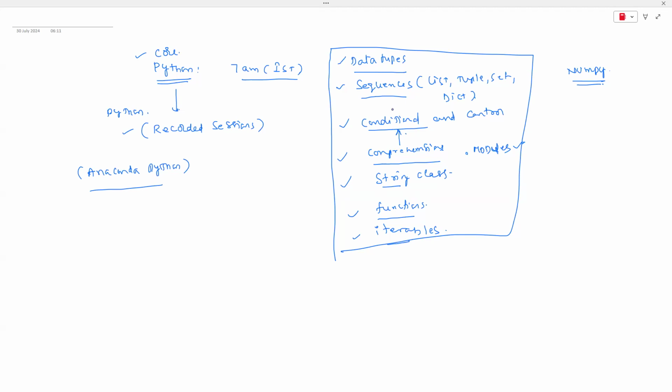At 7 o'clock, I'll complete the module topics by tomorrow, and I'll start with the NumPy module from Wednesday onwards. You can regularly continue with that. So that is our plan of action here, guys. Before starting the session, I just wanted to confirm these concepts.